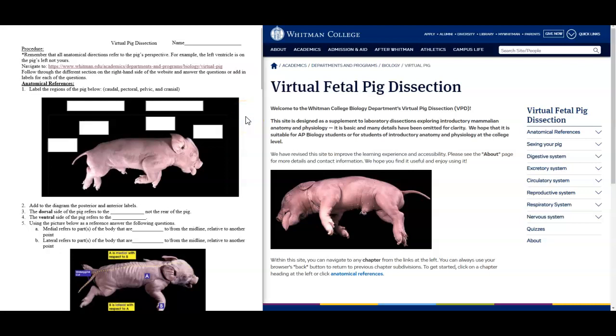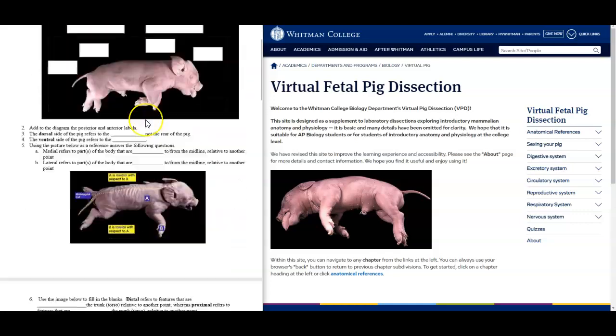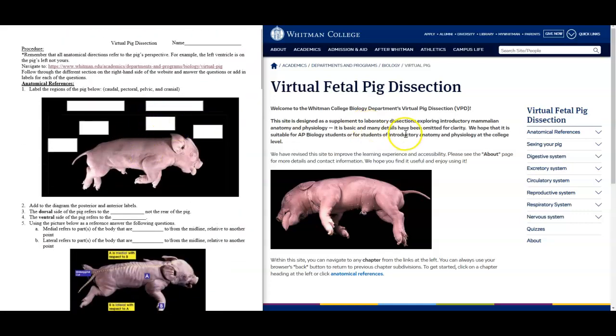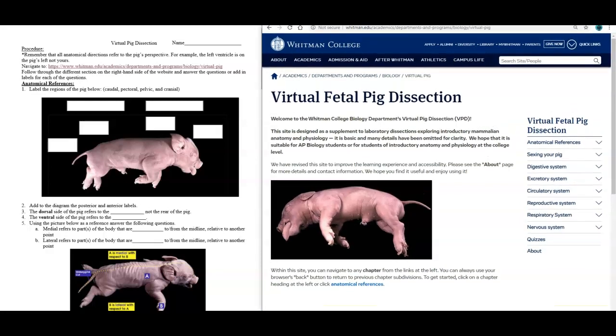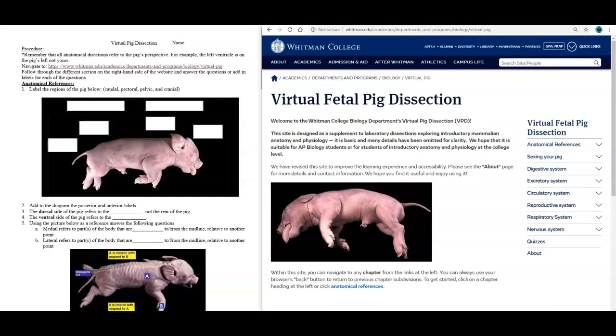Hello and welcome. We're going to look at the virtual pig dissection. On the left-hand side, I've got the worksheet that goes along with what we're doing, and on the right-hand side, I've got the website that we're going to be following along with. I'm going to drag it down just a little bit so you can see the link at the top there.